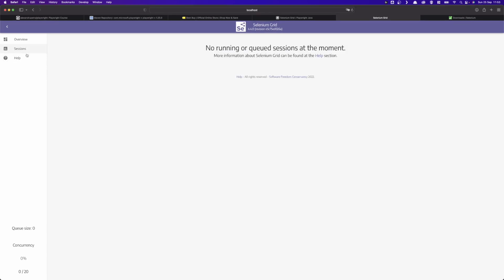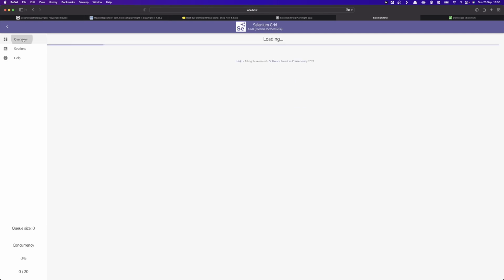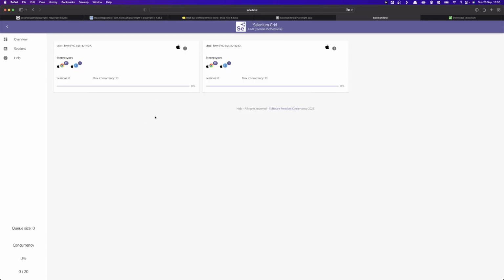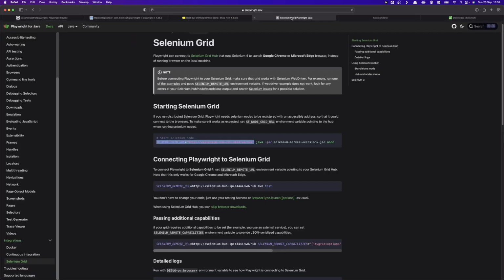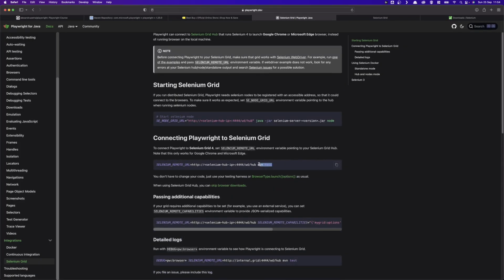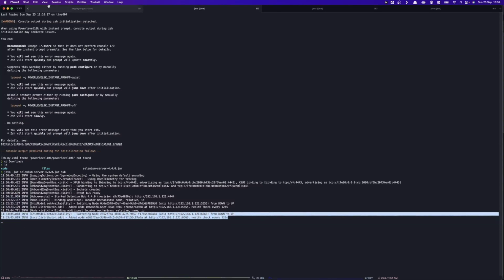And we will also be able to see the sessions. So the sessions are the actual test execution against the hub. Okay, the last step in our exercise is to actually run the test. So I'm going to show you again something from the documentation. When you start your test using Maven, you need to specify the Selenium remote URL and specify over here the address of the hub. So I'm going to also copy this, going back to my terminal.